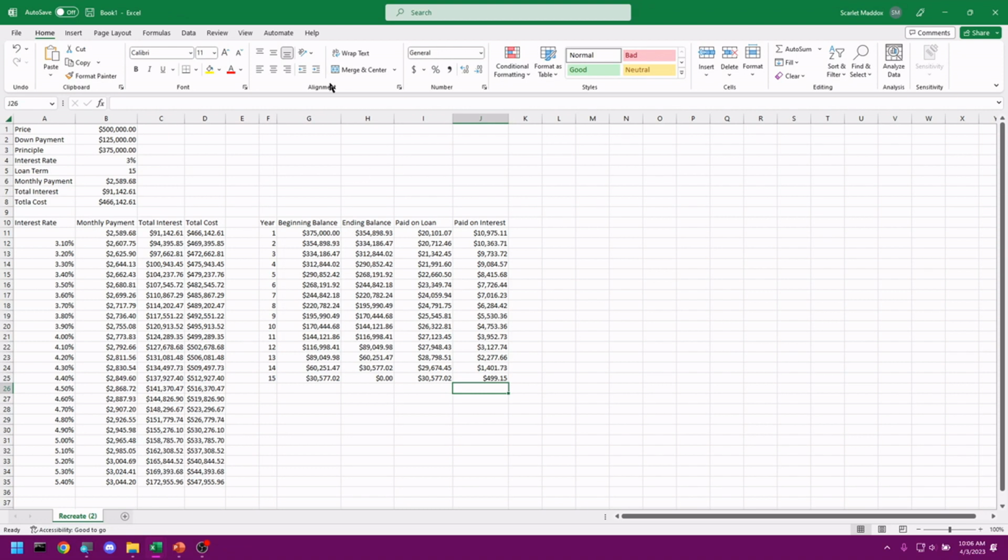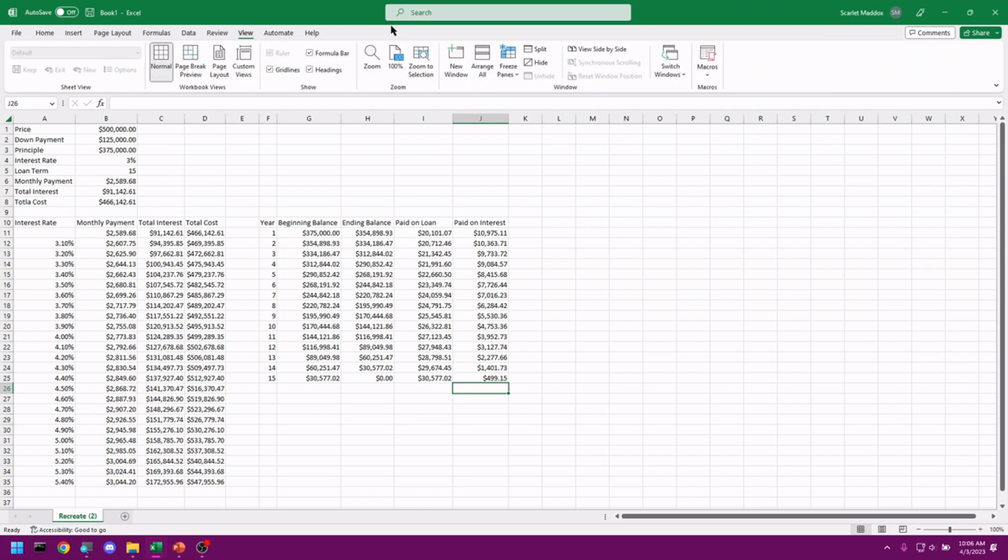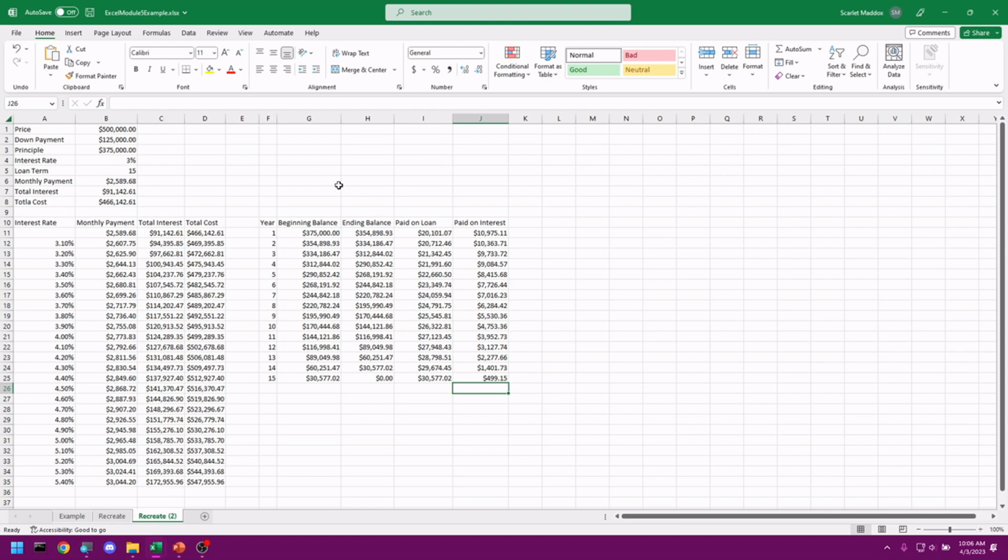And there we have it. Now, if we want to go to our other worksheets, what we do is we want to look for the switch windows. Click this. We have a drop down, Book 1, which is our Recreate 2, and then we have Excel Module 5 example. We'll click that, and we are back to where we were. And actually, now that we have that other workbook, I don't want this anymore. So I'm not even going to get rid of it. I'm just going to hide it.